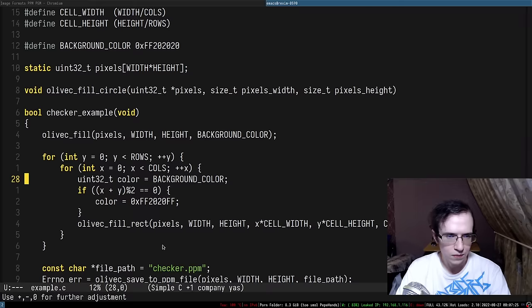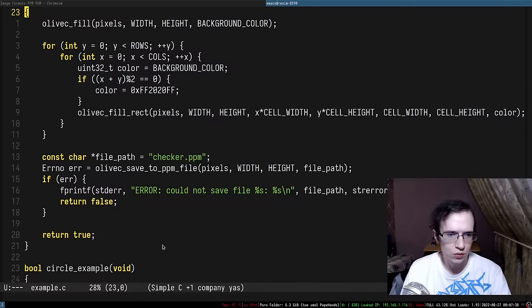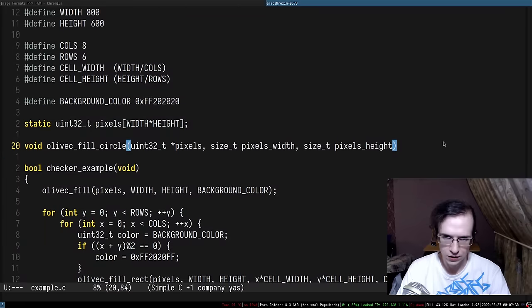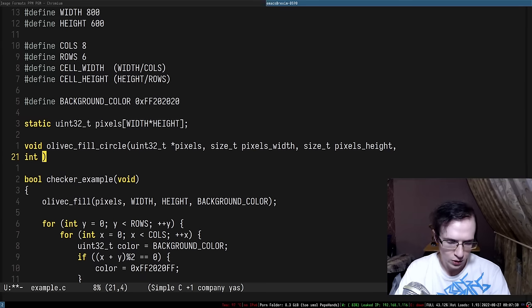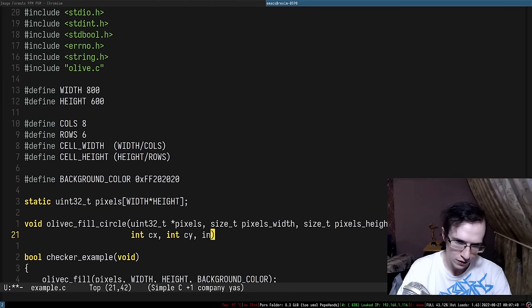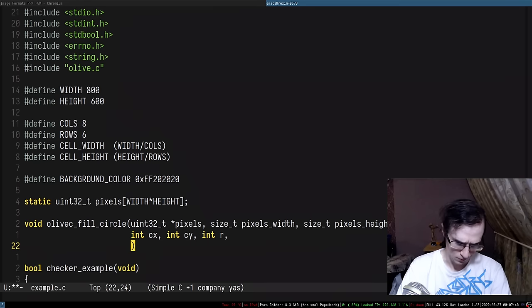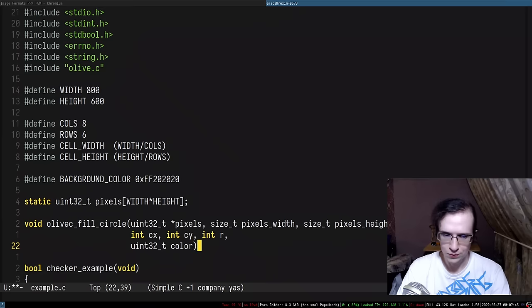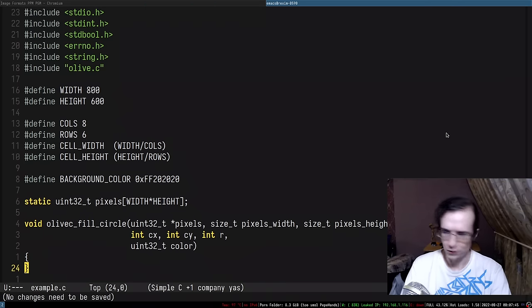Okay, so let's do the fill circle thing again. We're going to accept CX, CY, which constitutes the center of the circle, and we're going to accept the radius. And we're also going to accept the color of this entire thing. There we go.